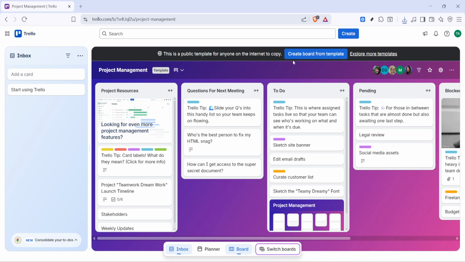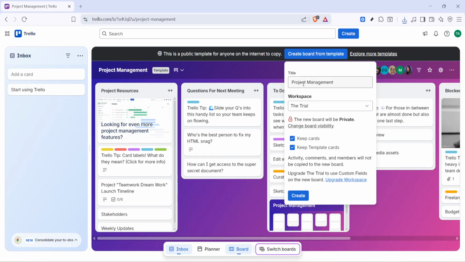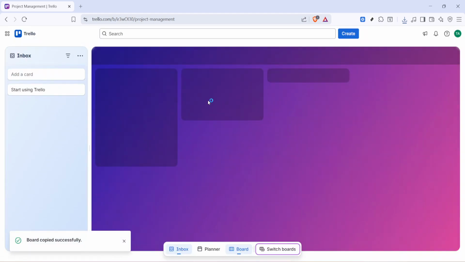When the template opens, you can preview how it's organized and then create your own copy. Choose the workspace where the board should live and set the visibility that matches your needs, whether private for focused teams or workspace visible for broader collaboration. Once your copy is created, it's time to edit the template so it truly reflects your process.